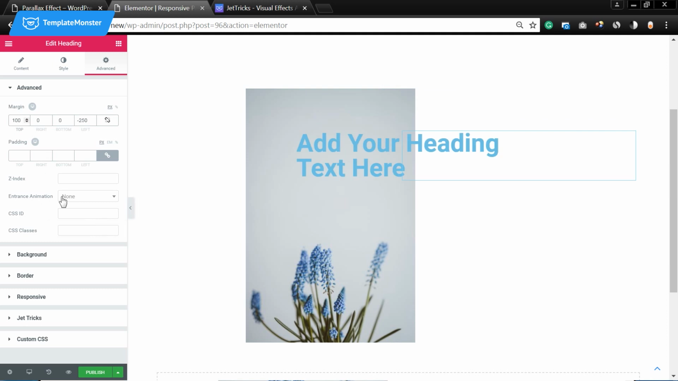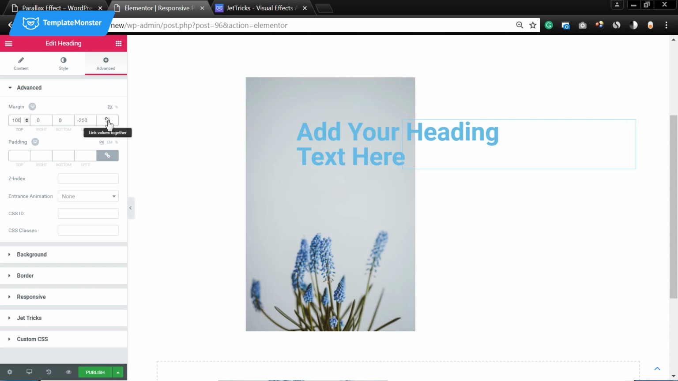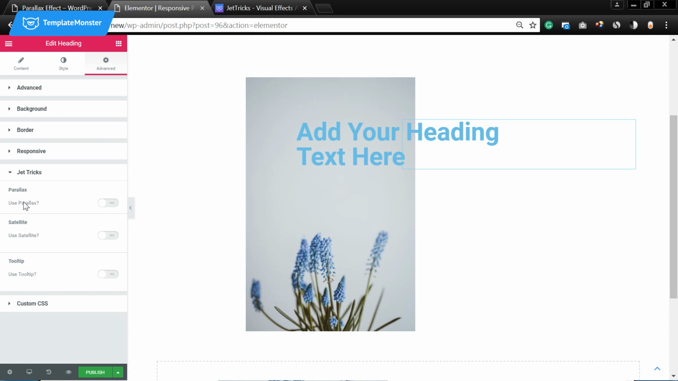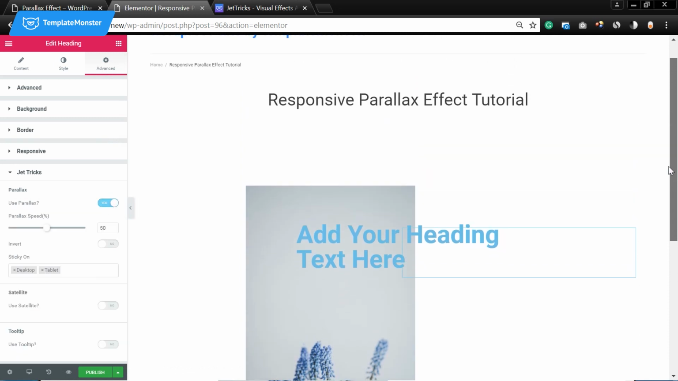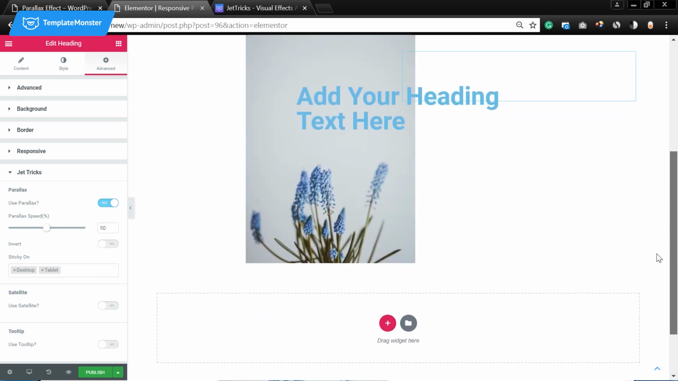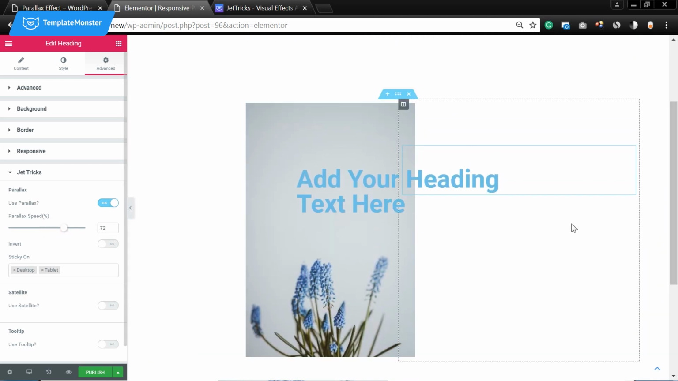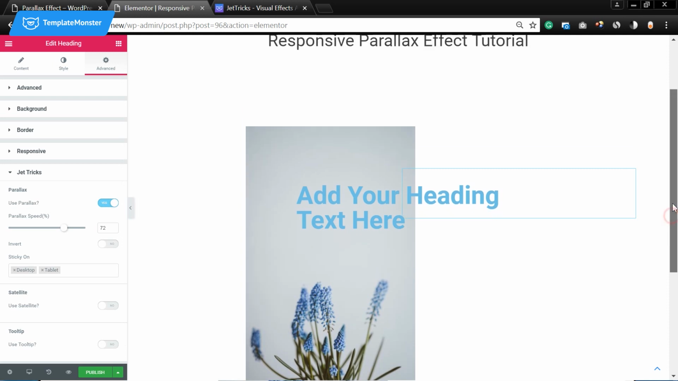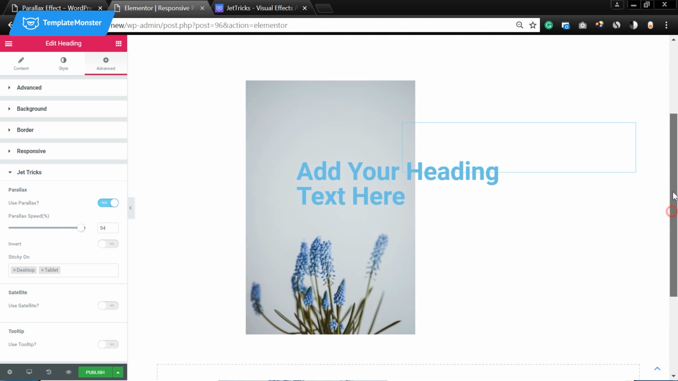And now to enable the parallax effect, all we need to do is to stay in the Advanced tab, go to JetTricks, and enable parallax effect. And when I will be scrolling down, I'll be seeing the movement of this element. It will be following me as I will be scrolling down, like that. You can increase the speed of the parallax so the effect is a little bit more noticeable.